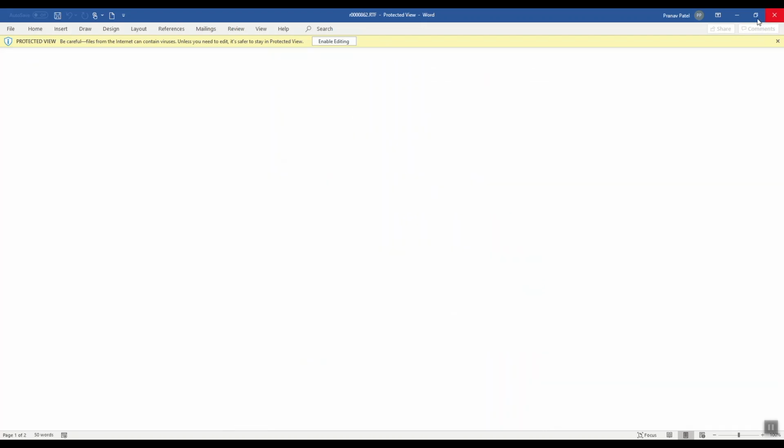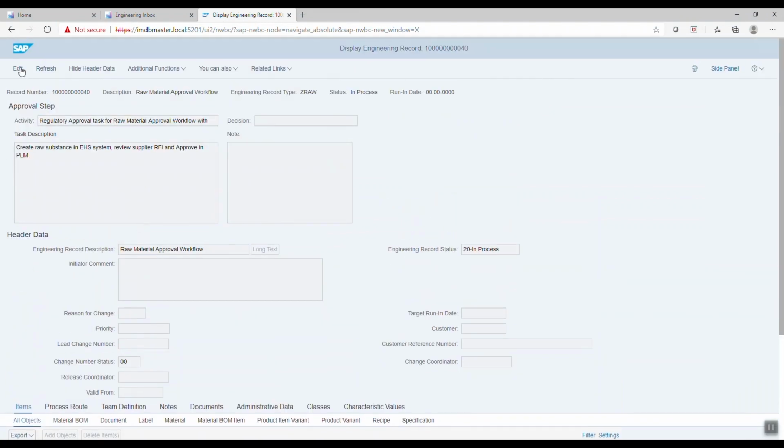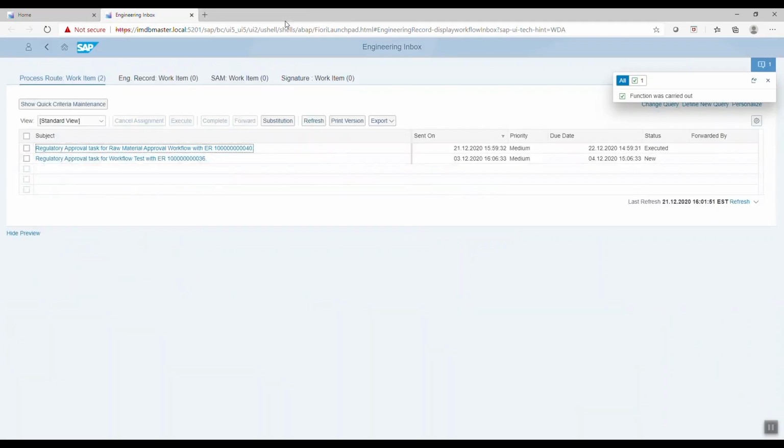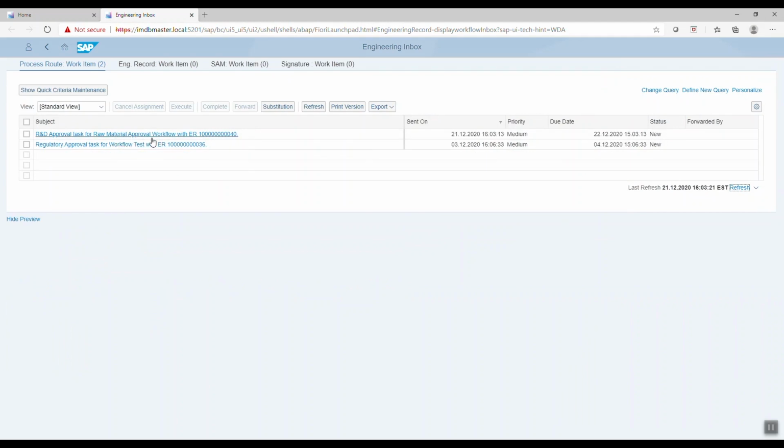Once the review is complete, the user can go back into the engineering record, click Edit, and make a decision on the specification. Once approved, the task is removed from the inbox and the next task is fired off. I'm set up for all roles here, so you now see we went from regulatory approval to R&D approval.